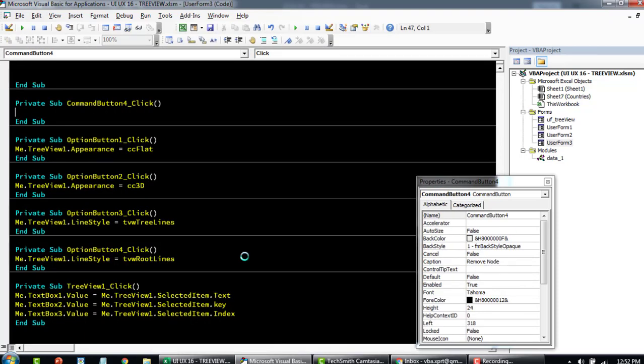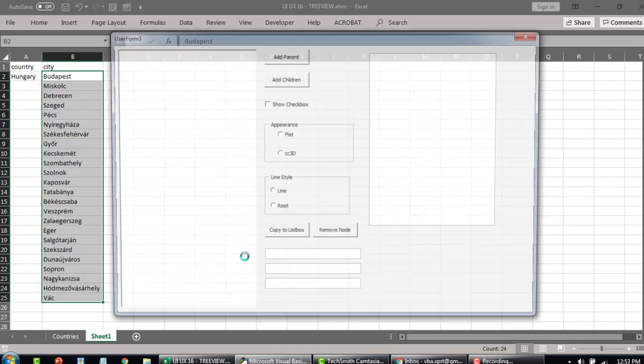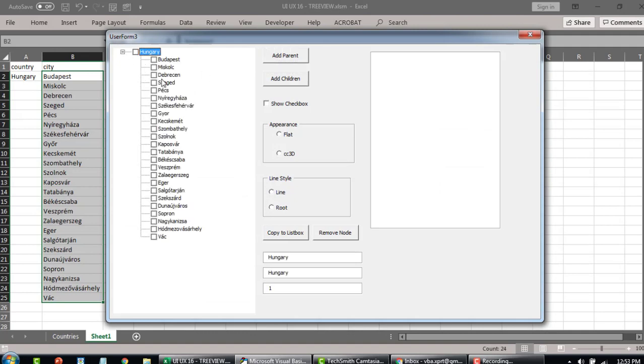Now for this one, we'll say whatever is selected, right? So TreeView1 dot nodes, and then we'll use this method remove, and then here we'll specify the index. So here we'll say me dot, we already know this, selected item dot index. So simple as that. Let's give it a try. Now let's say we want to remove this, we'll just select this and then remove, so it removed that item. So you can use that as well to remove an item.